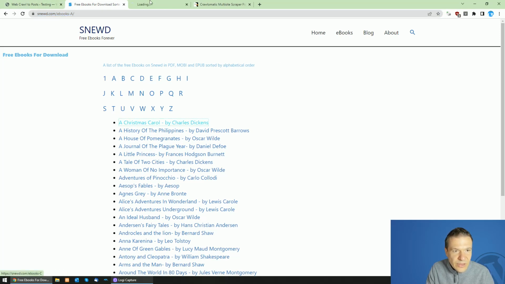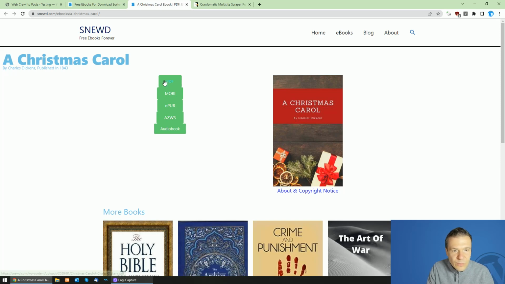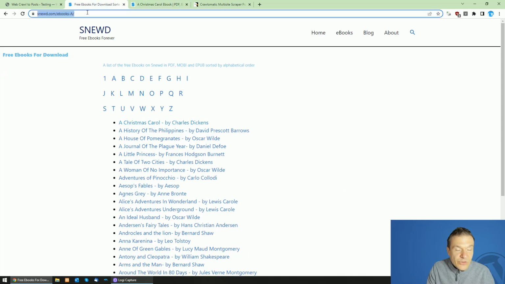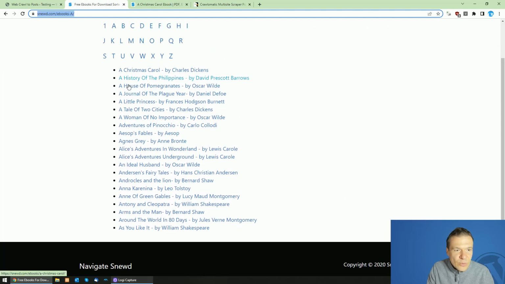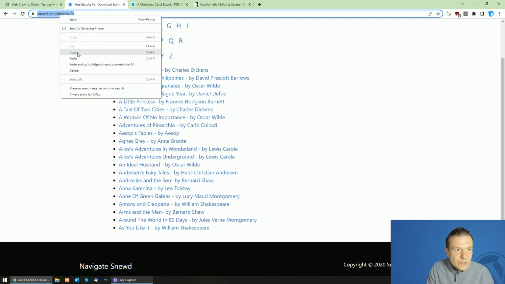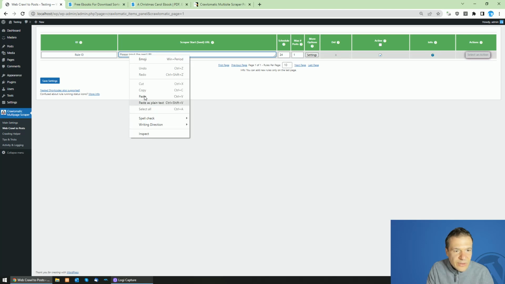So this is an ebook downloader website which offers PDF, MOBI, EPUB, AZW free versions of ebooks, and you can download them from here. So let me go ahead and scrape this page where all the ebooks are listed which start with the letter A. So for this, let's copy this URL, paste it here.